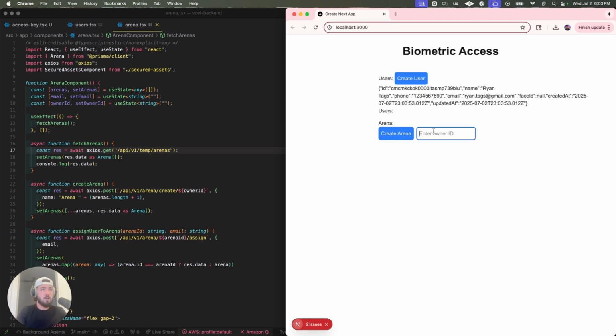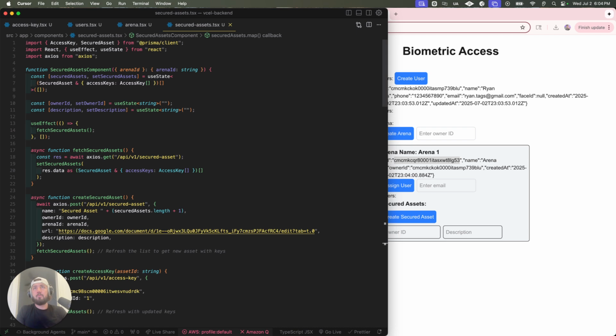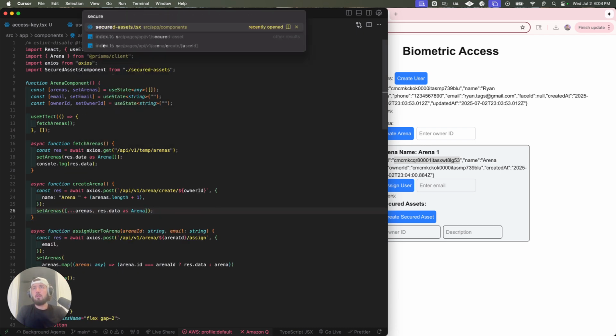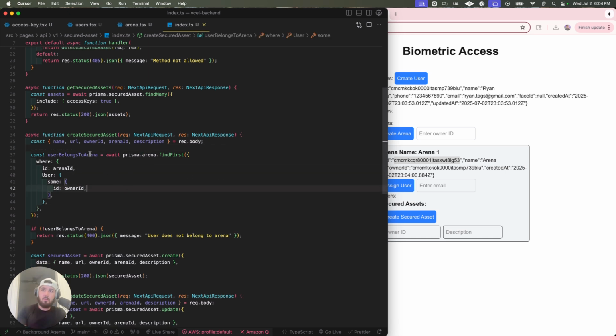Oh, perfect. So I can't create an arena unless I'm a real user in the system. And then let's even test that. So boom, can't create it unless you're a real user in the system. And then you cannot create secured assets unless you should be an owner. That's how to do it. So it's not even if user belongs to arena, we'll say is user owner of arena. That's really what we want.